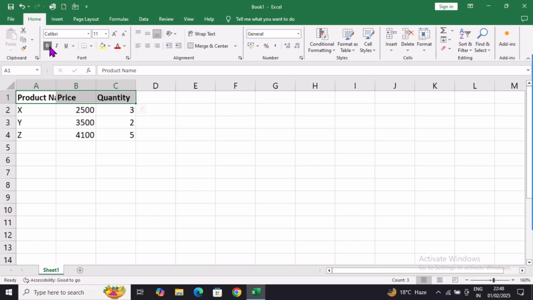Next, let's center align these headings. With the same selection, click on the Center Align button in the toolbar. Now, it looks much better. Let's also change the font size. Select the headings, go to the font size drop-down, and increase it to 14.